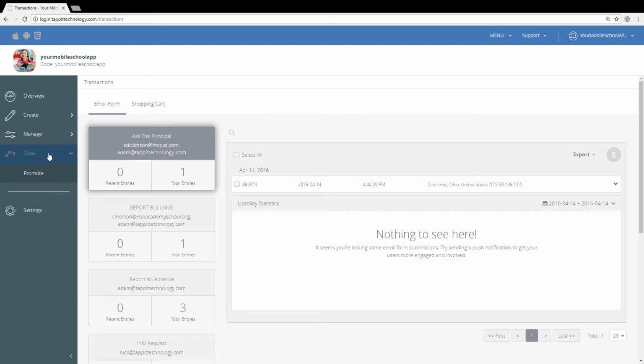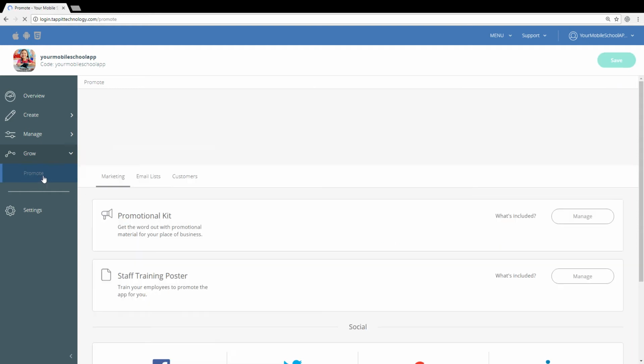The grow section is the promote section, which is to help promote your app out to everybody and get everybody to download it.